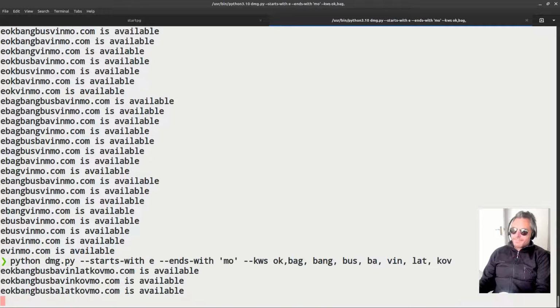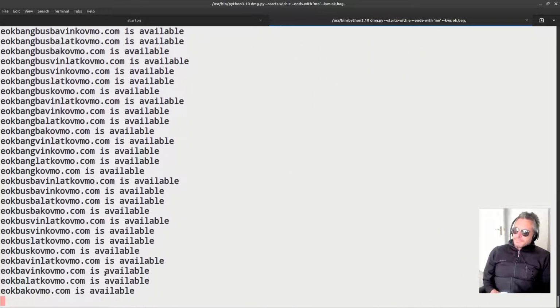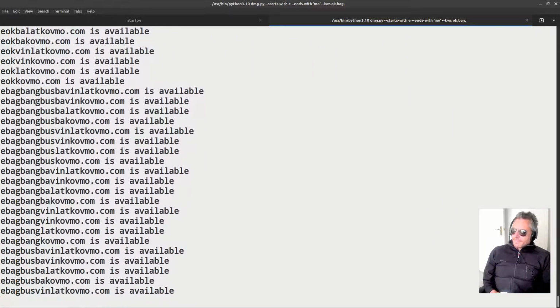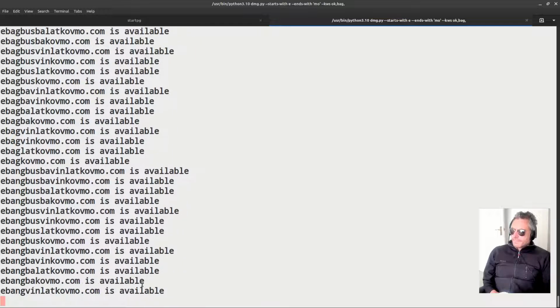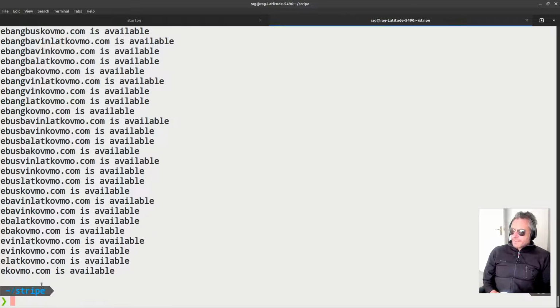Let's try these then. Ecovmo. Does that actually mean something in a foreign language? That looks like it could be Swedish or Icelandic or Latvian maybe. Ecovmo.